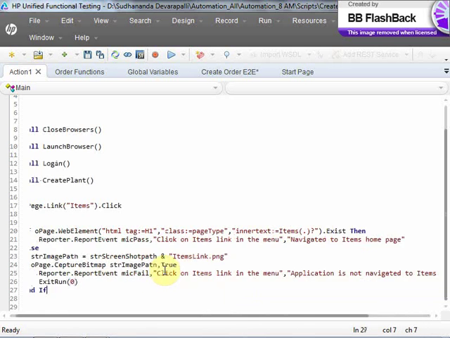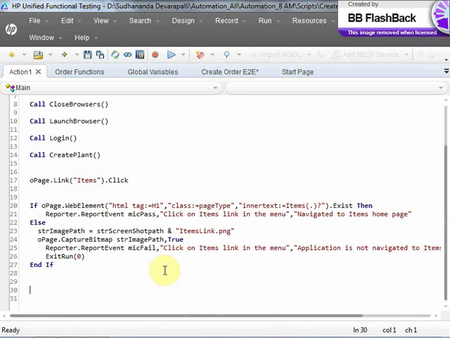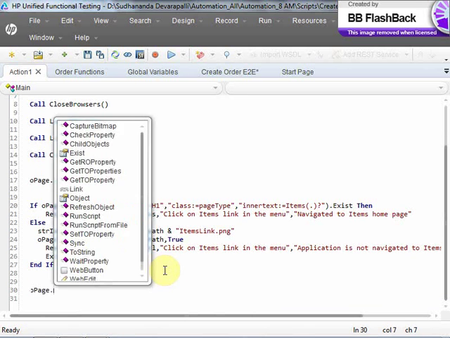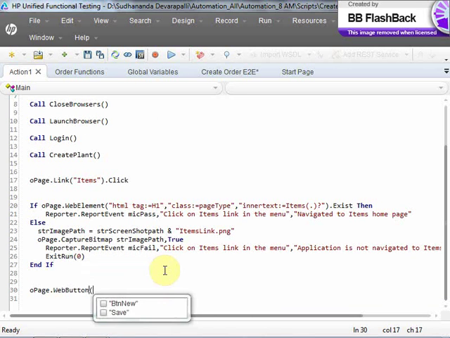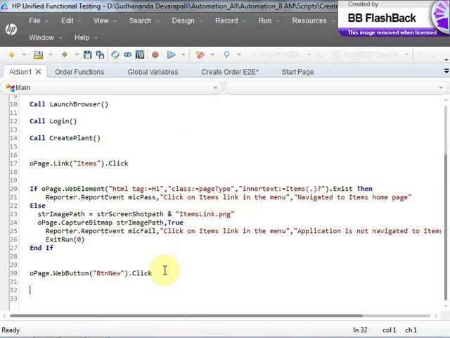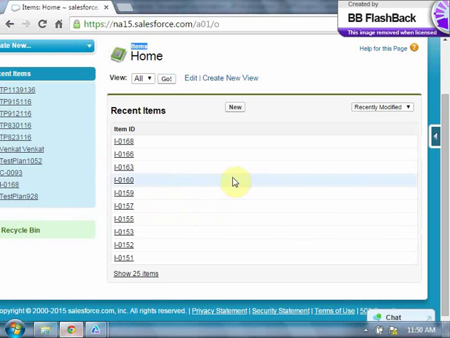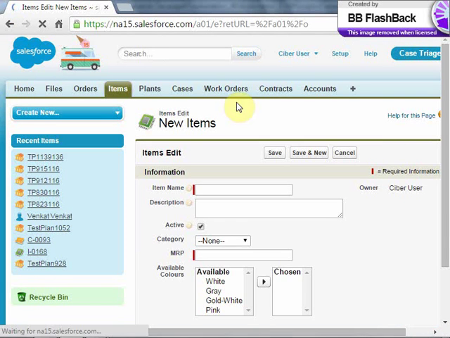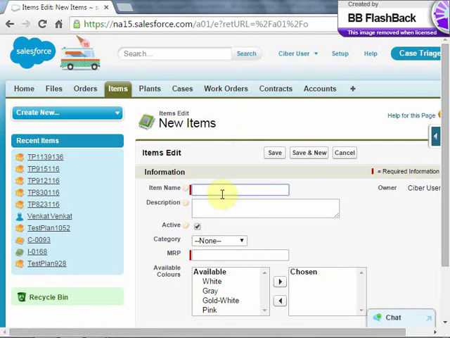Fine. Next, once you verify the items page, then Opus.WebButton of button new.Click. So we are clicking on the new button. Fine. I need to enter the item name and I need to enter MRP and all. The item name must be unique here, and description, active, all these are optional.